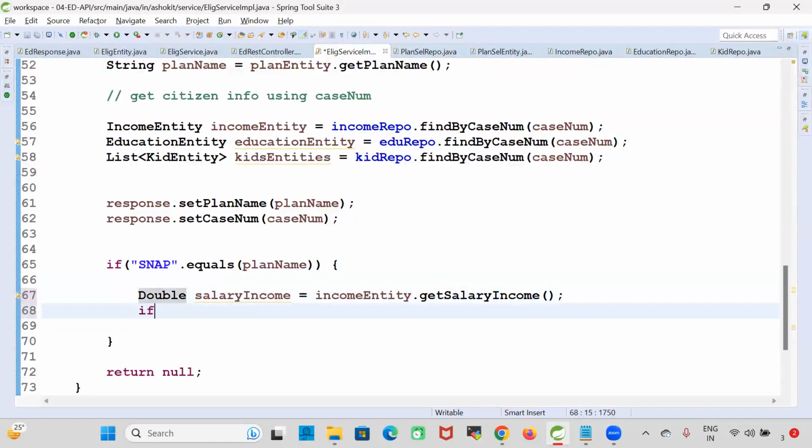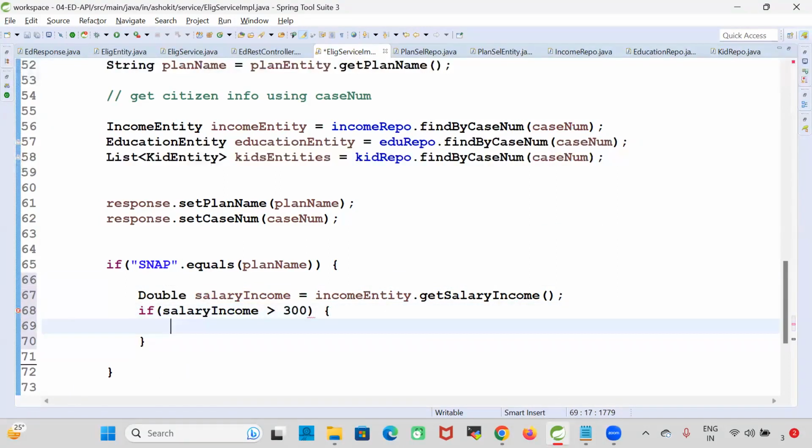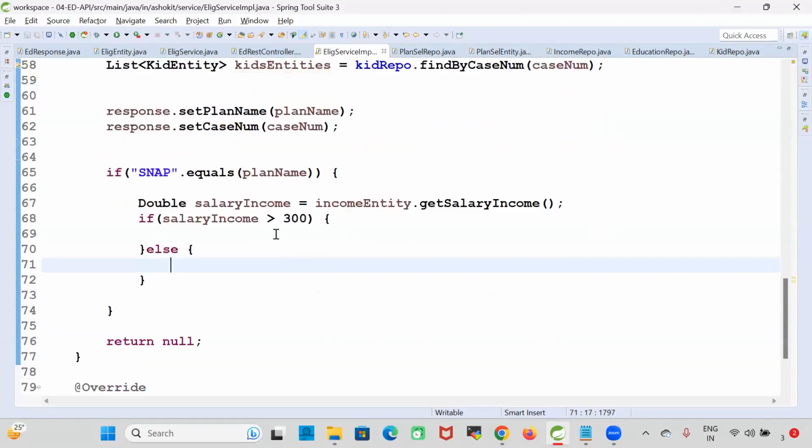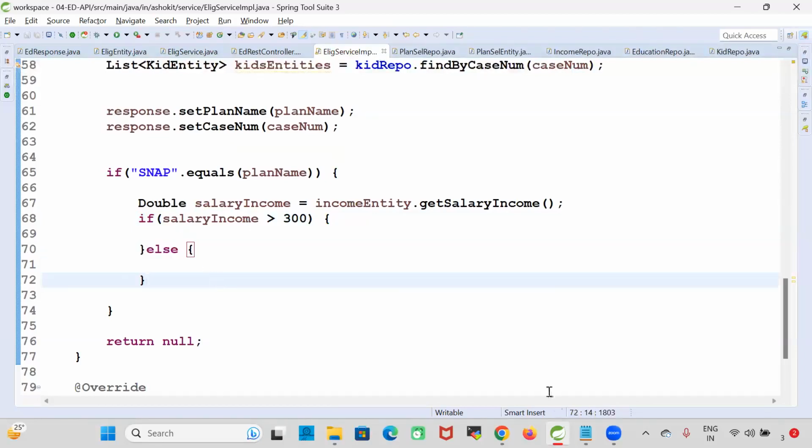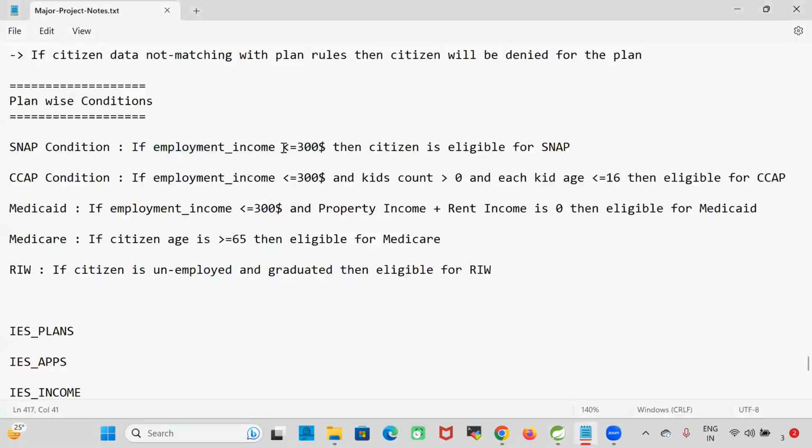Now here I'm going to check if salary income is greater than 300. If salary income is greater than 300, then he will be denied for the plan. Otherwise, he will be approved for the plan. If salary income is less than or equal to 300, then eligible.